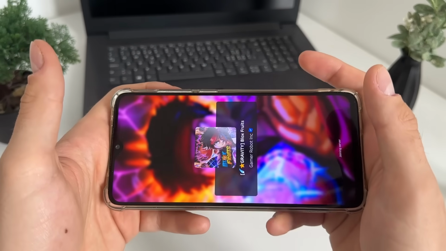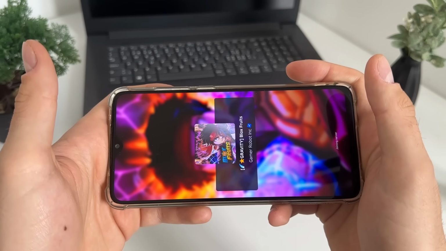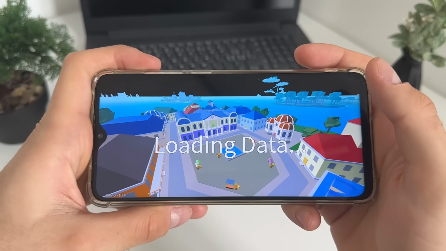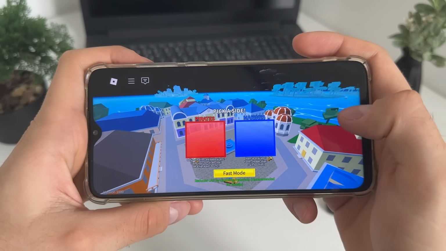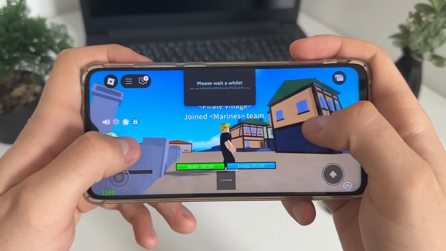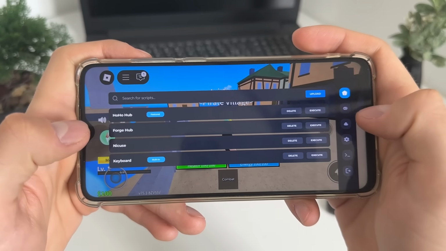I will rotate my phone. So let's see. Let's click on whatever, Marines, and let's see now.